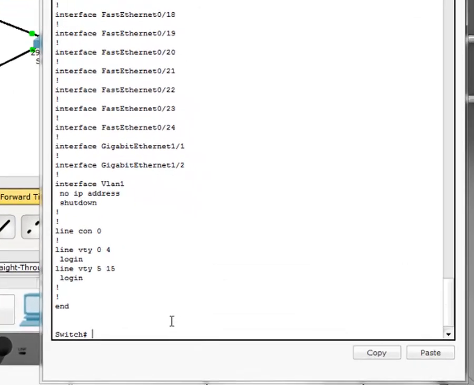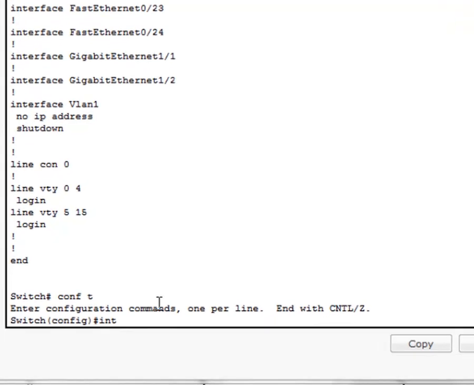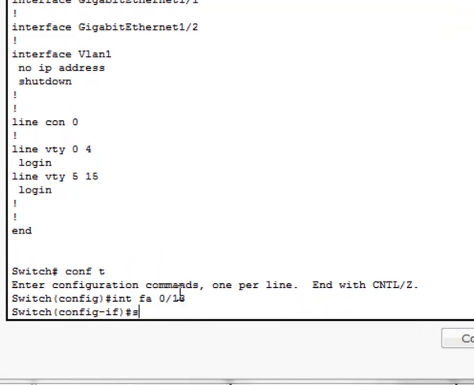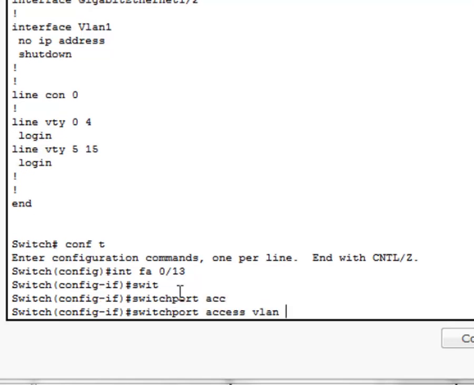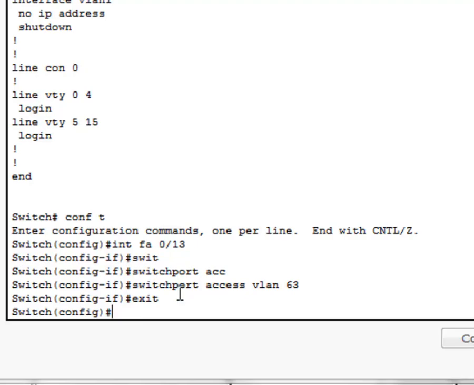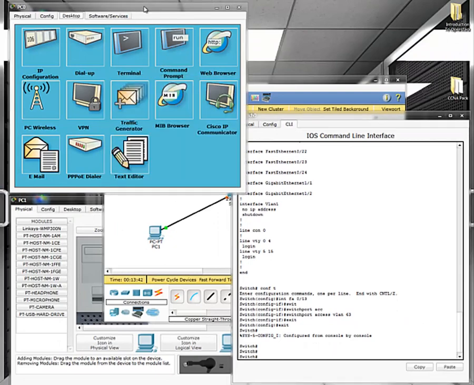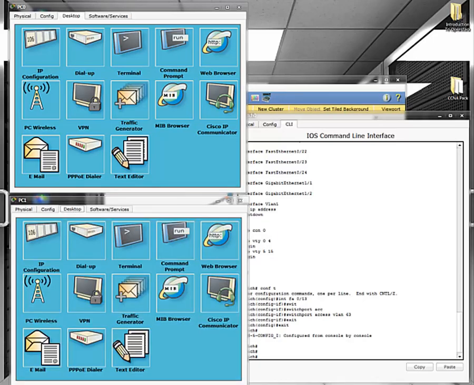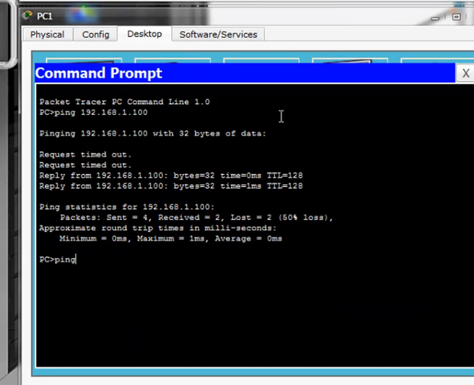Let's try it. Go into interface fast 0/13. We'll take the one from 66 and put it in 63. Let's try this one. Pinging from this one.